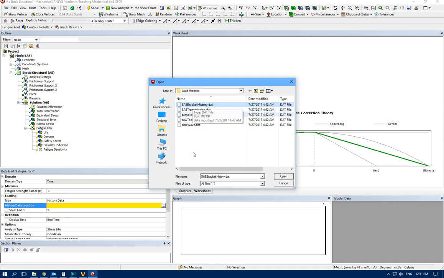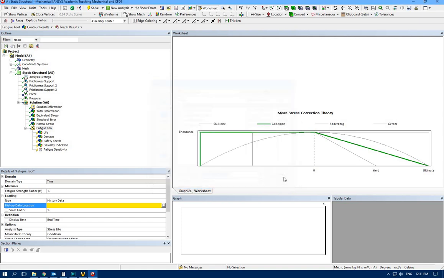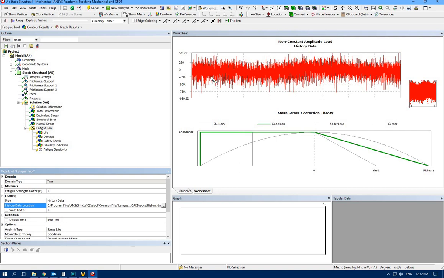For example, the first one, SAE bracket history. And be careful and check that file type. It's .dat. So whenever you have strain gauge data, you need to convert that data to this .dat type file. Let's open it. And we can see that we have very non-uniform fluctuating data here, and this range of data could be for 1 hour, for 1 minute, 1 day, 1 month, 1 year. We don't care. It is going to be for a period of time.